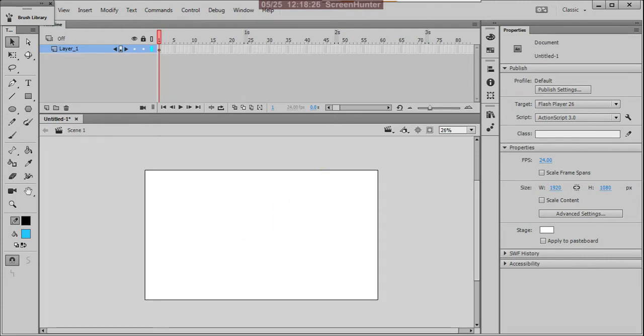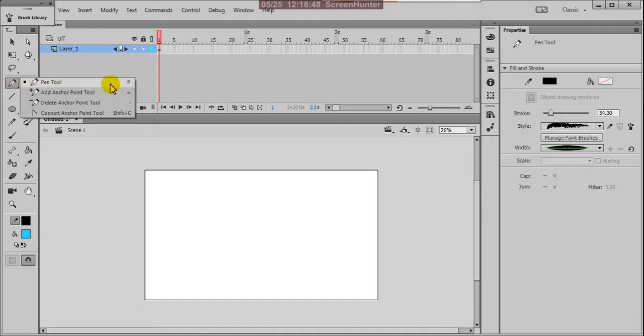Okay, in the previous class we already checked the 3D rotation tool, the 3D translation tool, and other tools like the lasso tool, polygon tool, and magic wand tool. In the tools row, here is another tool, the pen tool. Within the pen tool we again have three options.